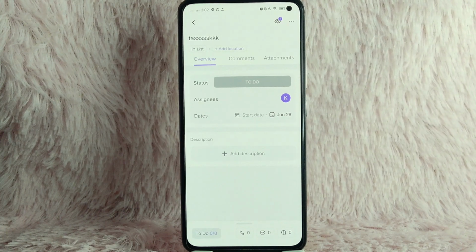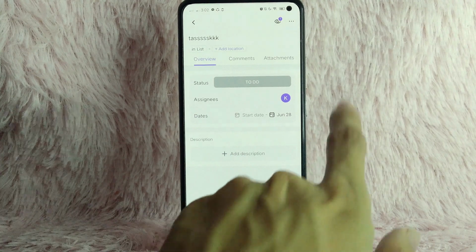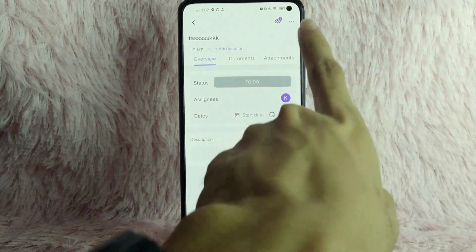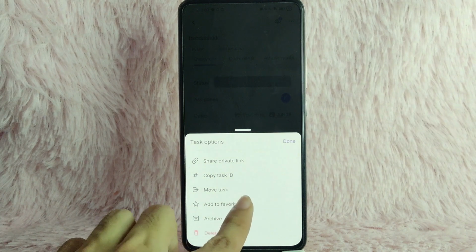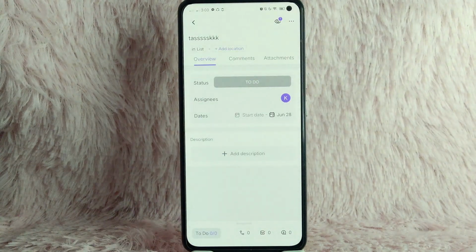And then in here, to add this to your favorites, simply tap on this three-dot icon at the upper right corner of your screen. And there will be pop-up options that you can choose. And as you can see in here, here's the Add to Favorites button. To add this task to your favorites, simply tap on this Add to Favorites. And there you go. This task is already added to your favorites.